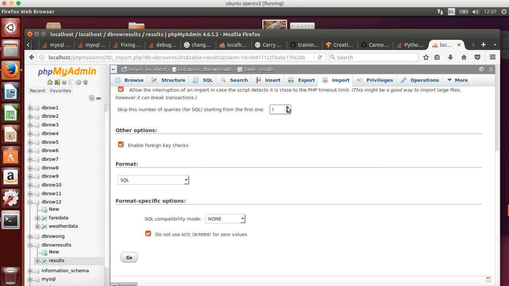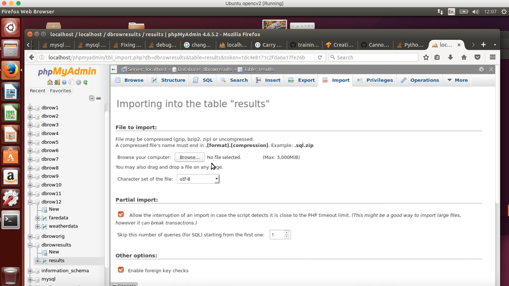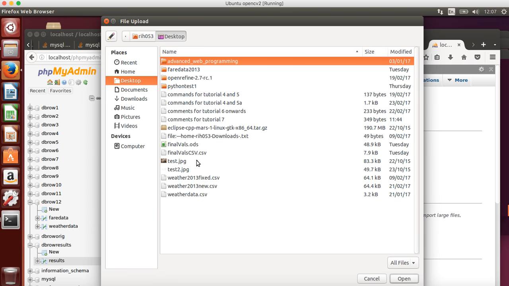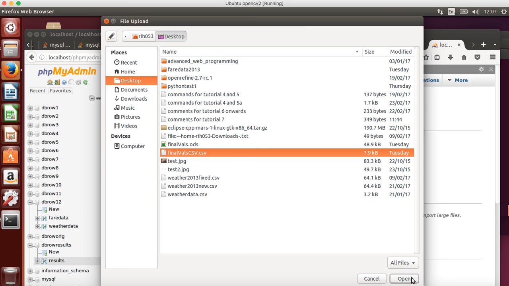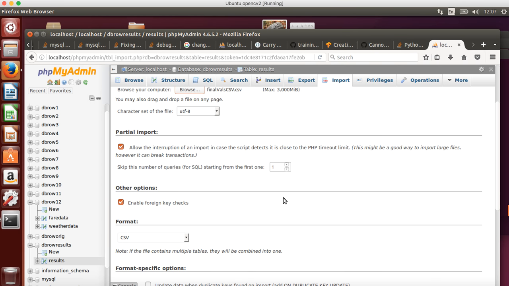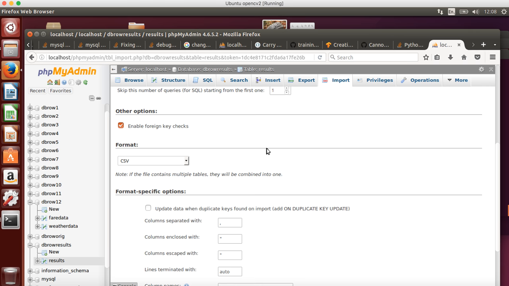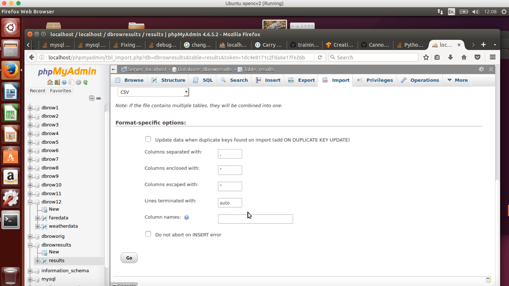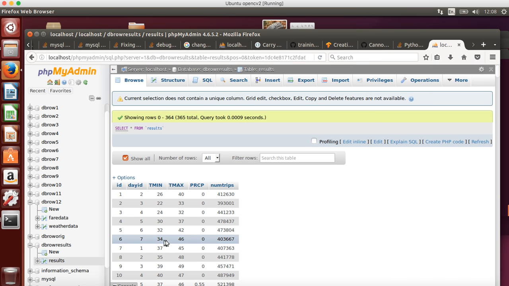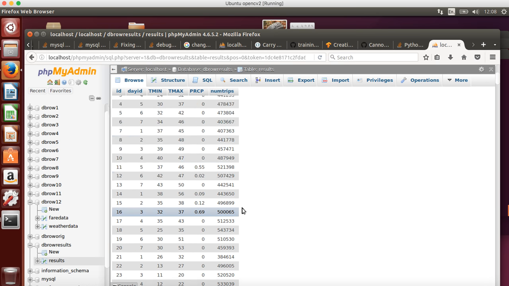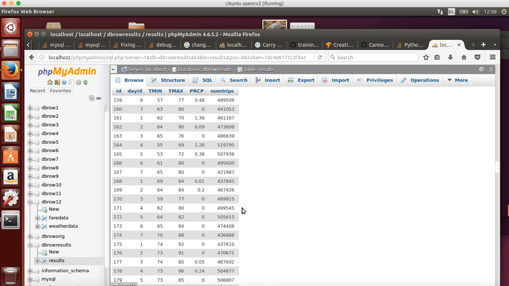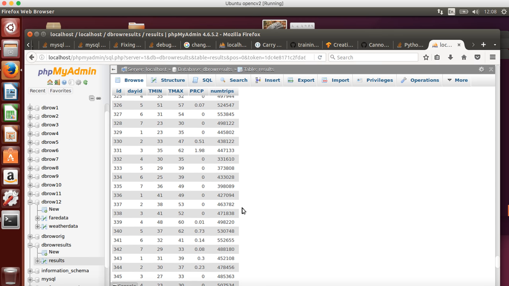Skip the first one. So for example, if I were to do this again, I would go browse, and I would click on final vowels.csv. It would decide already it's a CSV, we've skipped one, and you just click go, and everything goes into your database, and you just double check it. And then once we've got them there, great, we're going to use them there. The idea is that you have to know how to do that. That's going to be really important, that you know how to do this, and you know how to understand this.